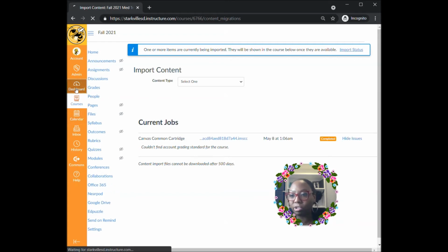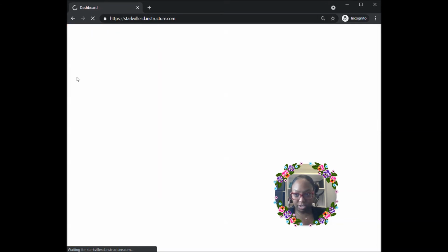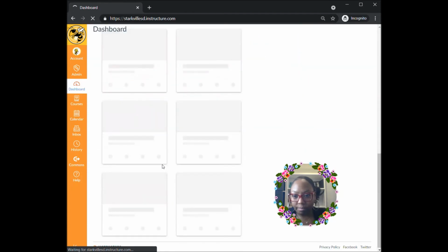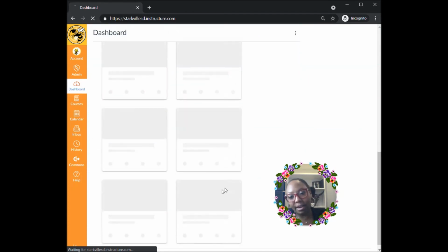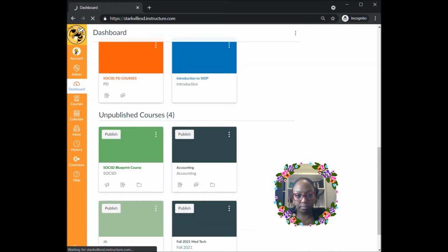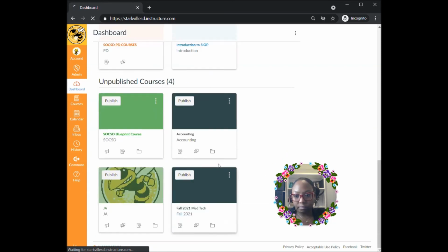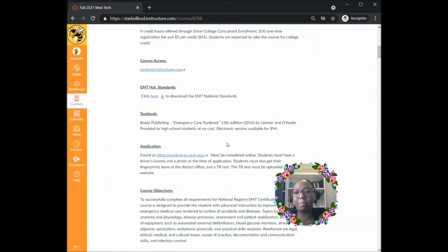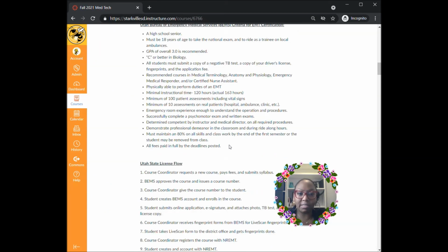So let's go back to our dashboard and go into that sandbox course that we created to look at the content that we just imported in from the Commons area. So remember, we had it in our unpublished courses. So here's all of the content here, and you're able to go in and make adjustments to dates and assignments as needed.